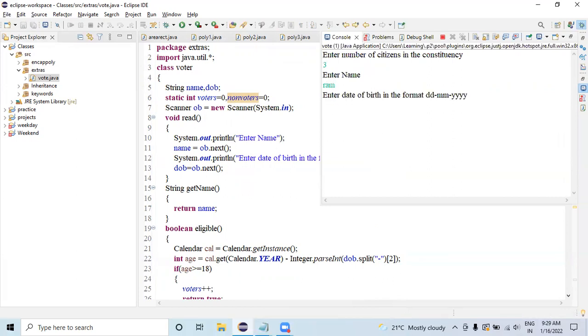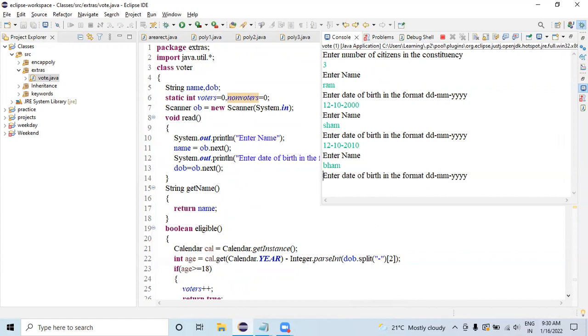Then it is asking me to enter the name of the person. I will be entering Ram. Date of birth 12 10 2000. Second person Sham. Date of birth 12 10 2010. Next Bam. Date of birth 17 04 1999. Enter.